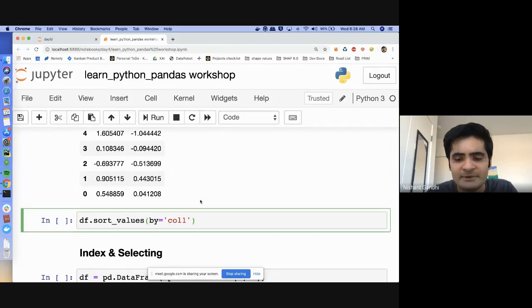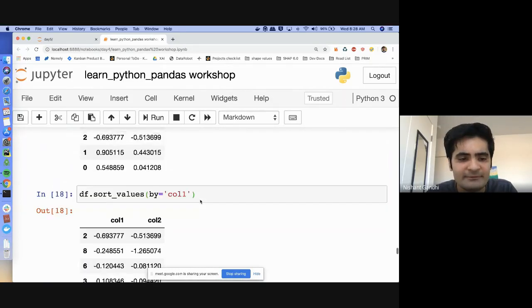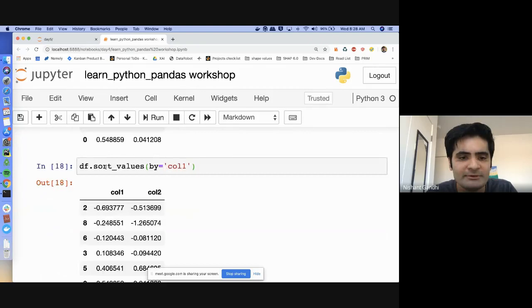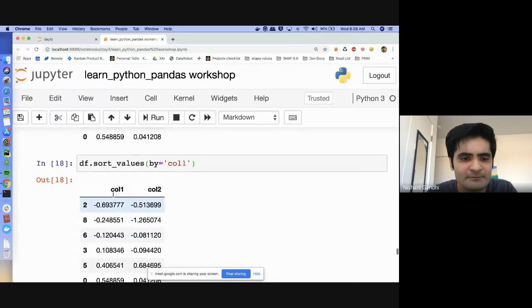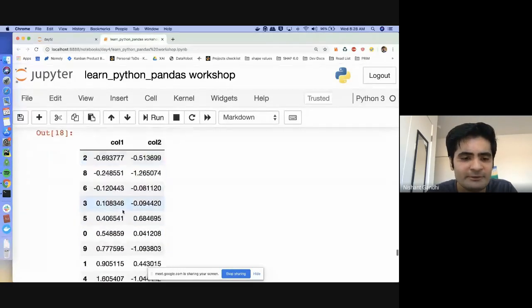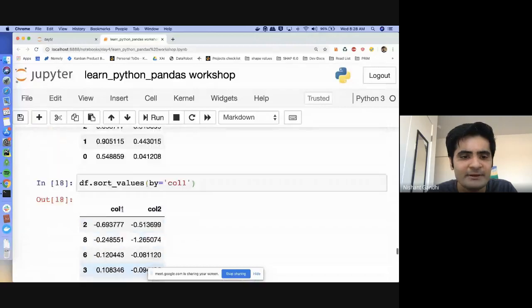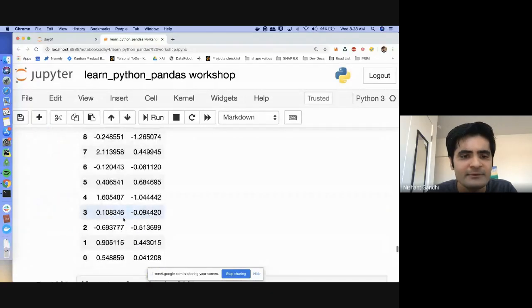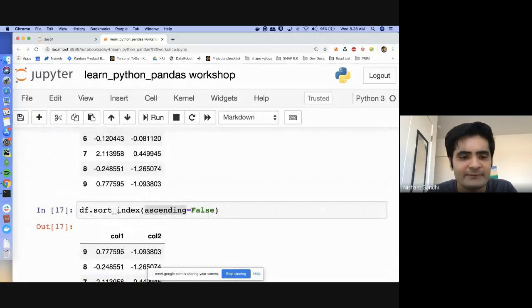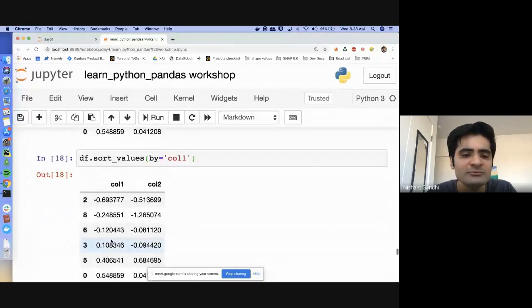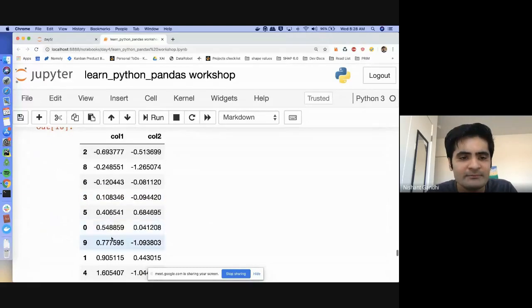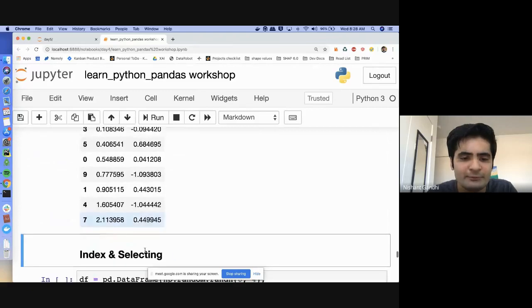And same, let's say you want to sort by column name, so by certain column values: sort_values and by equal to column 1, so it will sort the values based on column 1. And you can again provide ascending or descending, so that will also work. So basically sort_index is sorting based on index, and sort_values is sorting based on values, and you can use that to sort the data column-wise and index-wise. So this is how you can do all the sorting with your data.